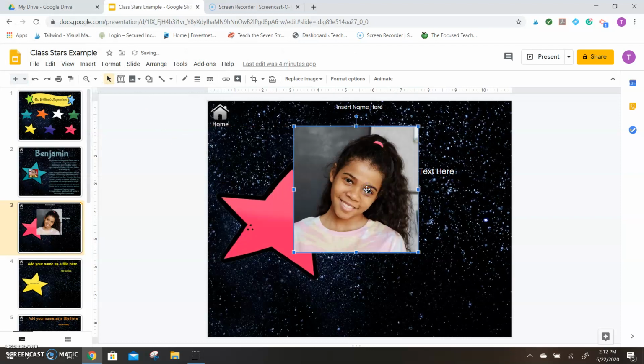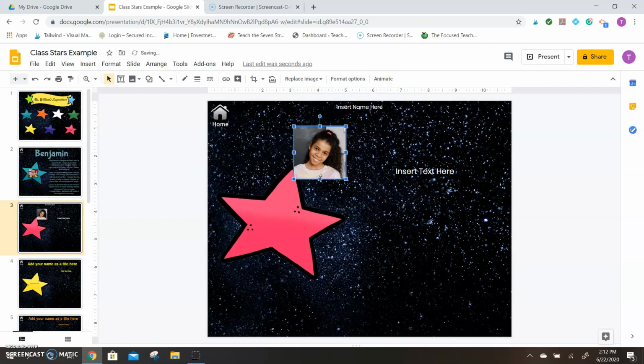It's a little big, so I'm going to resize it. I always want to resize it from the diagonal, because if you don't, you end up with pictures that are stretched out and look funny. If you ever do make a mistake, you just hit Control Z and you'll go right back. I'm actually going to put her right in the star.